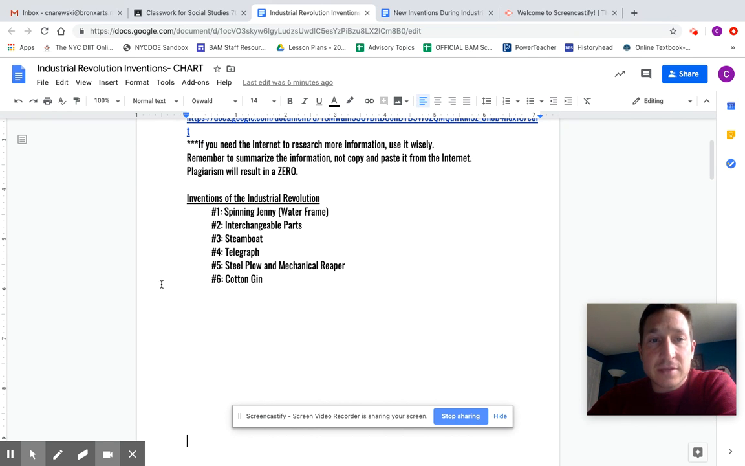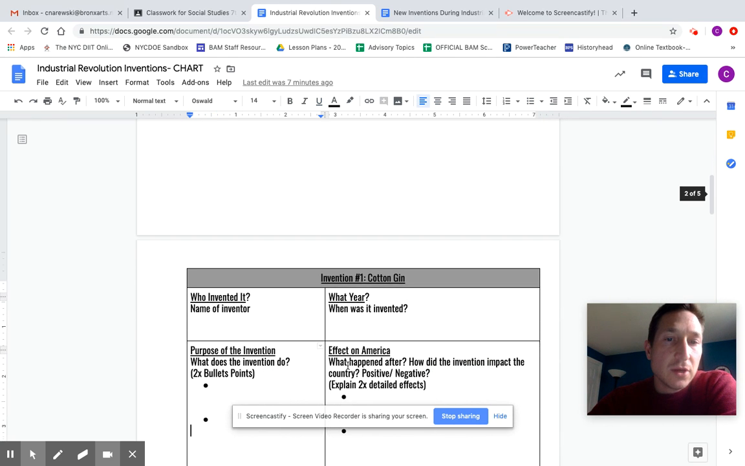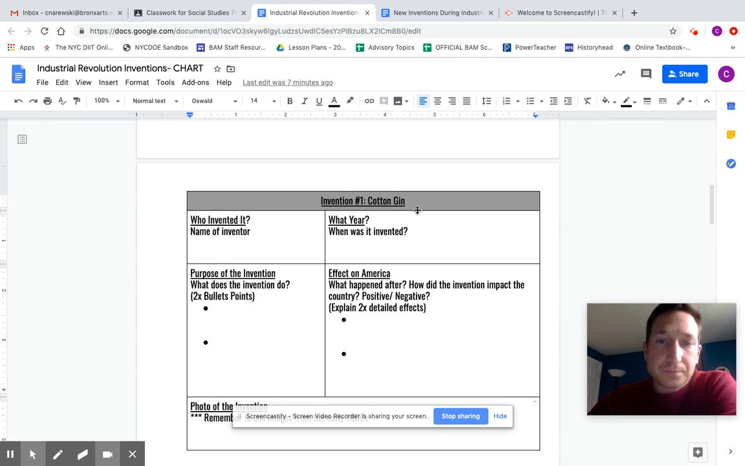Stay with this list. I know there's hundreds of inventions that are created during the Industrial Revolution. Let's stick to these because they are significant, but they're also in the time period that we're studying. Don't jump ahead in history too much. So here's what your chart looks like. You are going to fill this in based on the inventions that you'd like to pick.